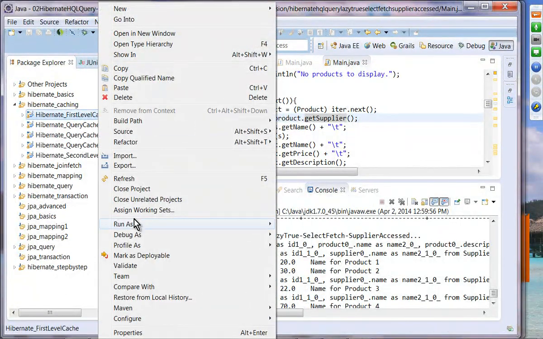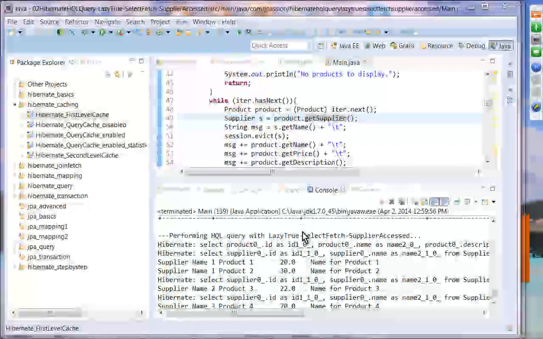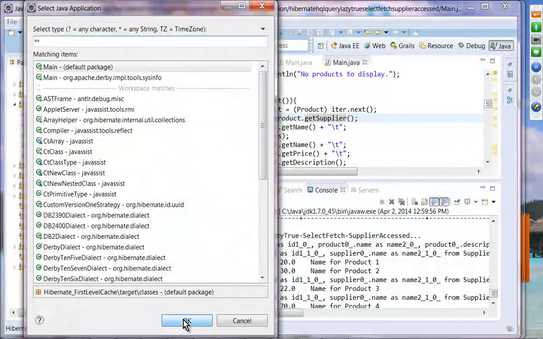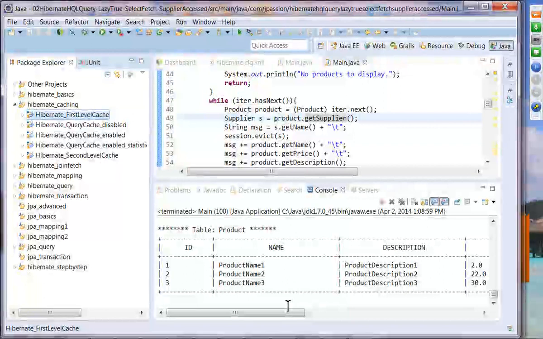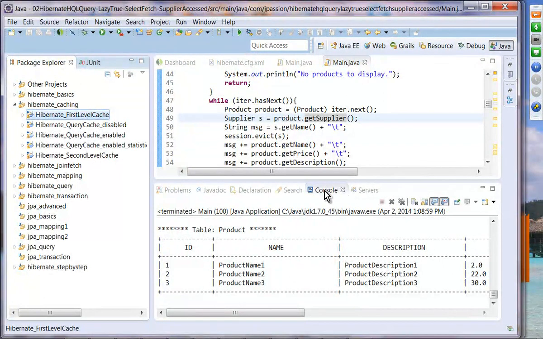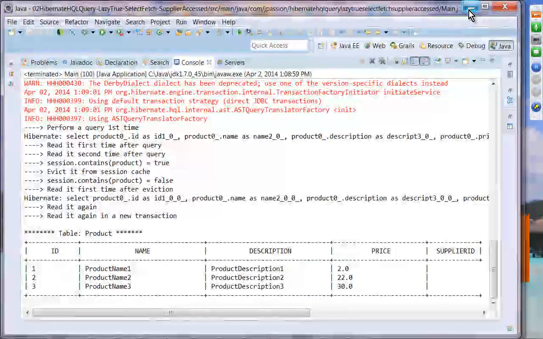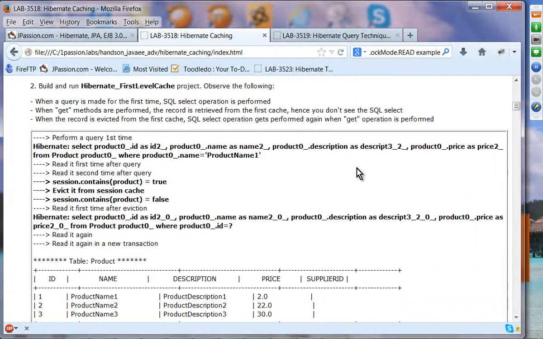So we are going to run the application. And this is what you are going to see. Okay, so let's go over the things. Basically, we are going to perform a query for the first time, so it will make a select call to the database. Then read it first. Then we are going to read a second time after the query.